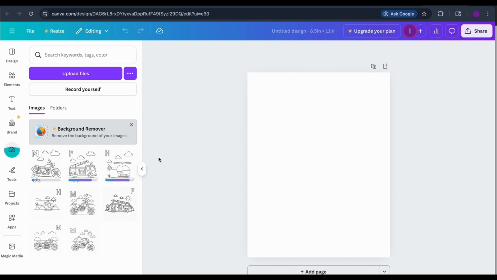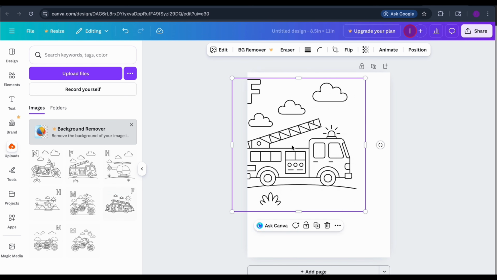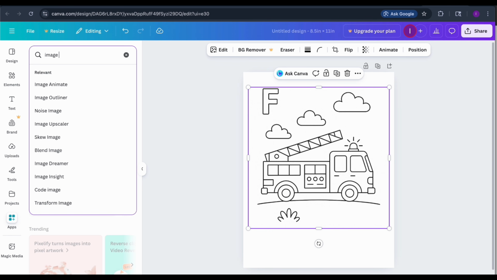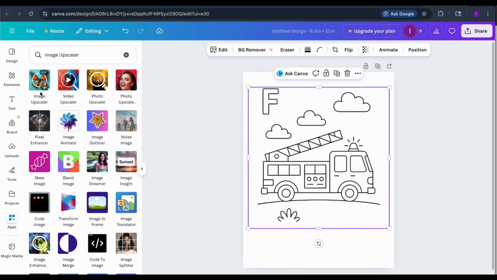Then you upload all of your images into Canva, and all you have to do is click on it, resize it. To make sure that it's not pixelated when it's enlarged or printed, I like to upscale it. So I like to use an app on here. It's called Image Upscaler. And when you click on Image Upscaler, it fixes the pixelation.